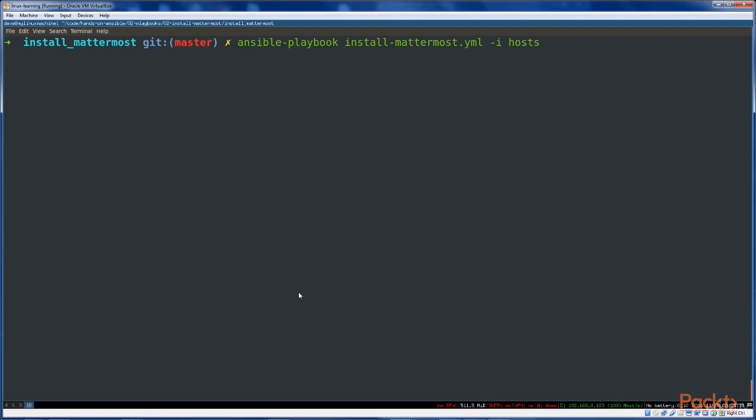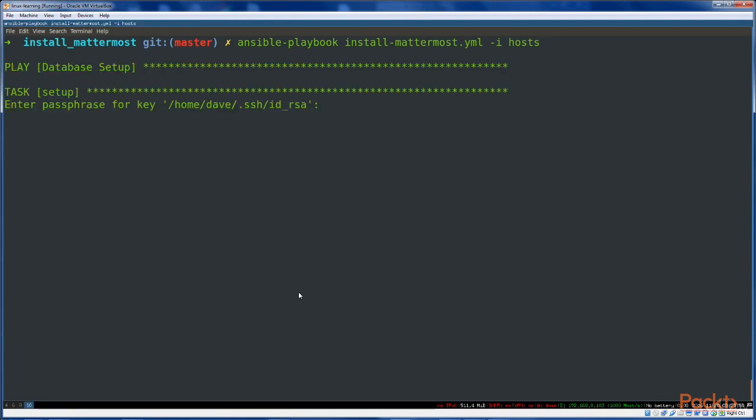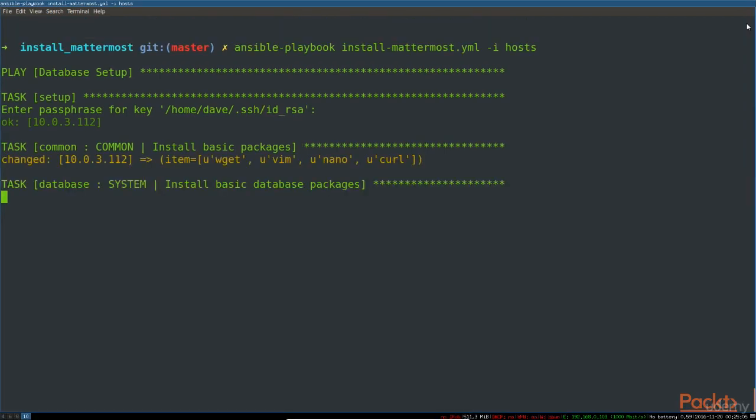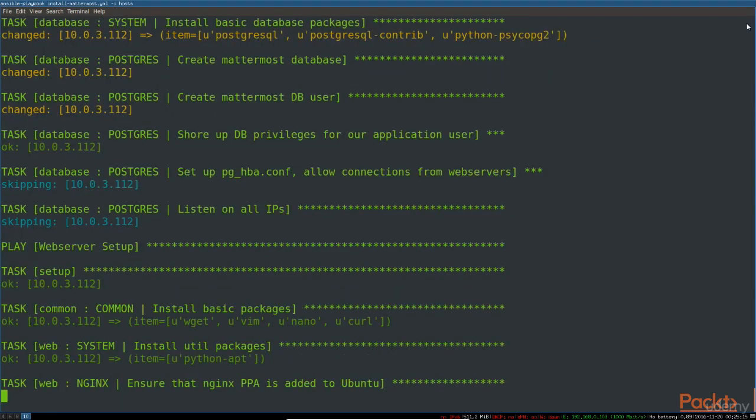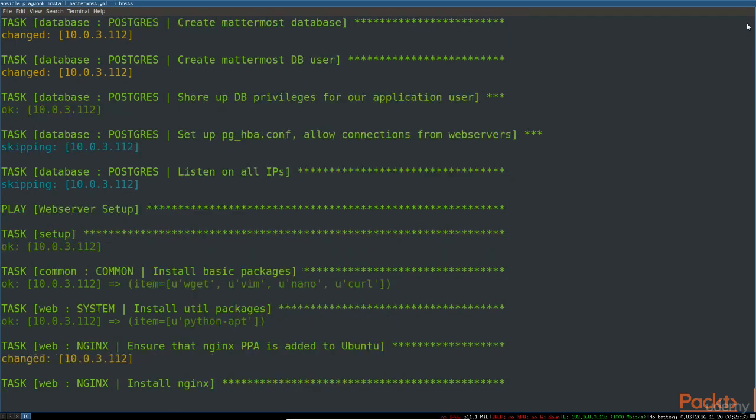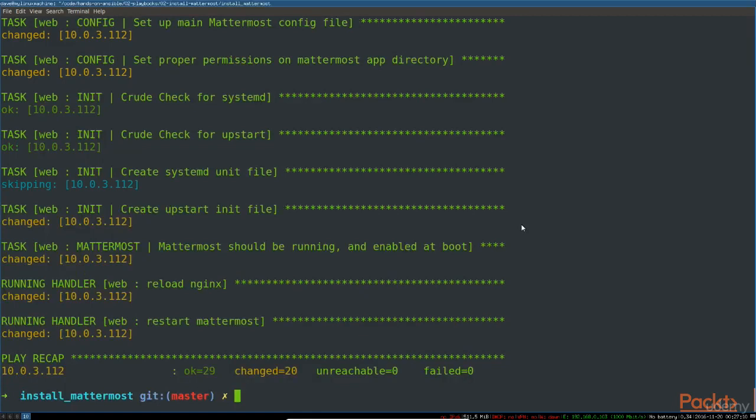Again, this will be a nice simple command: ansible-playbook install-mattermost, and then just the inventory file, hosts. You'll be asked for your key for each login, so you'll have to type that in twice. And there it goes. Once this is done, we'll just read through what's been done, and then we'll verify that the application is actually working, and then we'll work our way through the playbook piece by piece. Okay, we're done here. Let's have a look at what just happened.